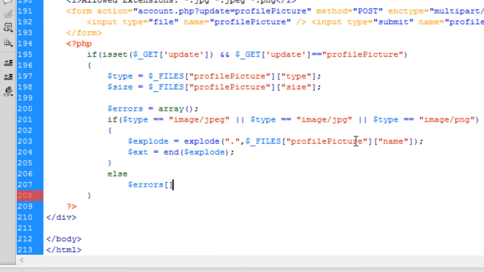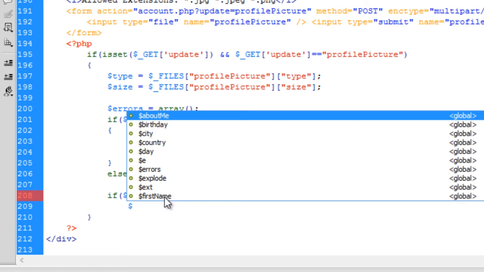we're going to add to the errors array: file format not allowed. Okay, so now what we're going to do is another if for the size. So if size is greater than a certain size, let's put that in a second.